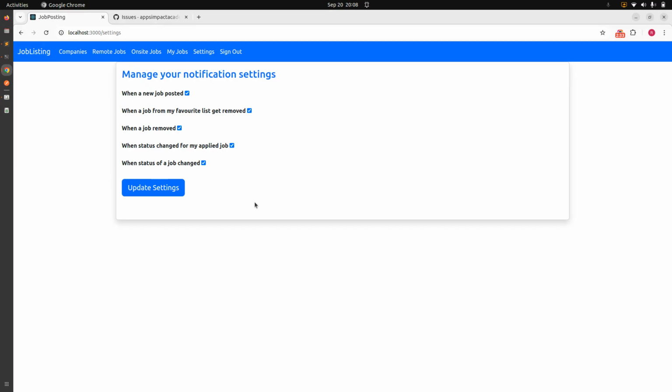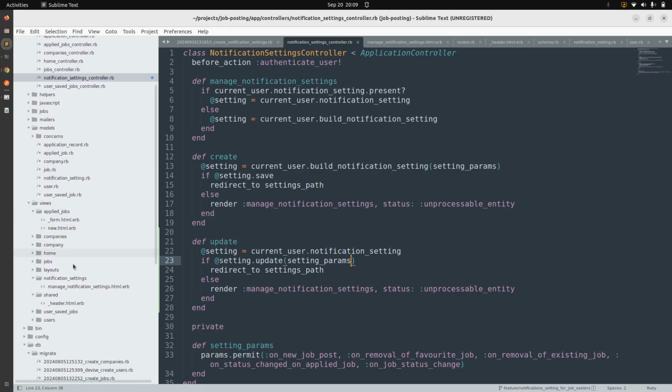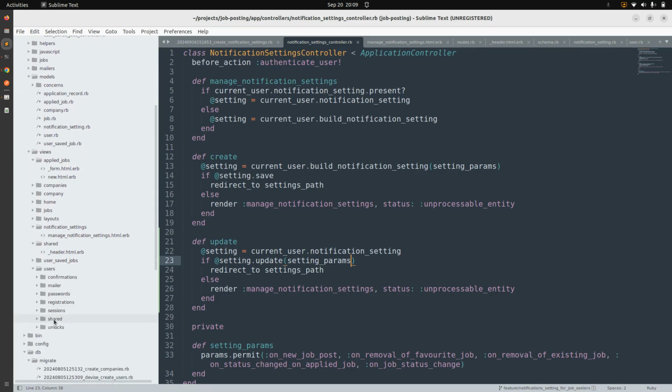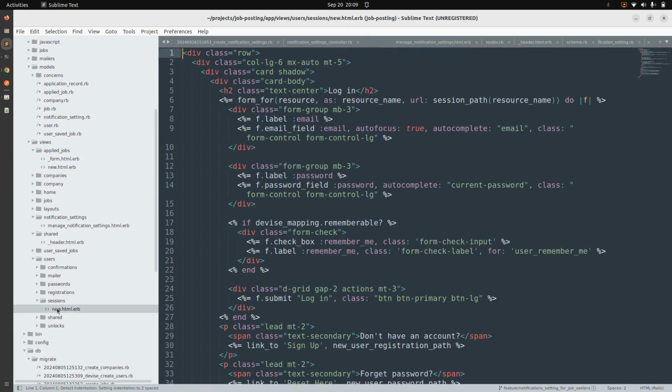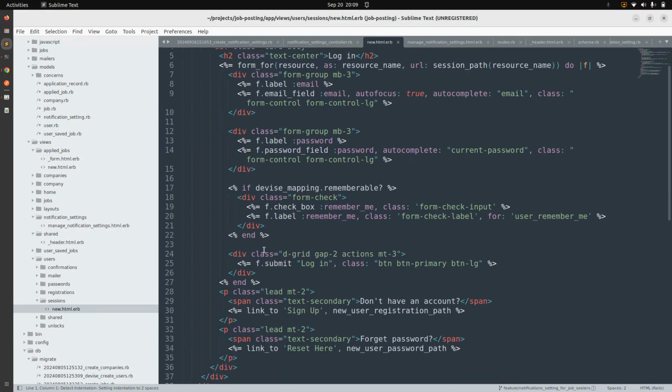Now, one more thing we need to do. You can see that these checkboxes look very ordinary, like plain HTML checkboxes. To improve the UI experience, we can use the Bootstrap checkboxes, just like we have on the sign in form. For reference, go to users, then the sessions form, new.html.erb, and here you will see that we are using this kind of checkbox, with div class form-check. Let's copy this and use it for our setting fields.